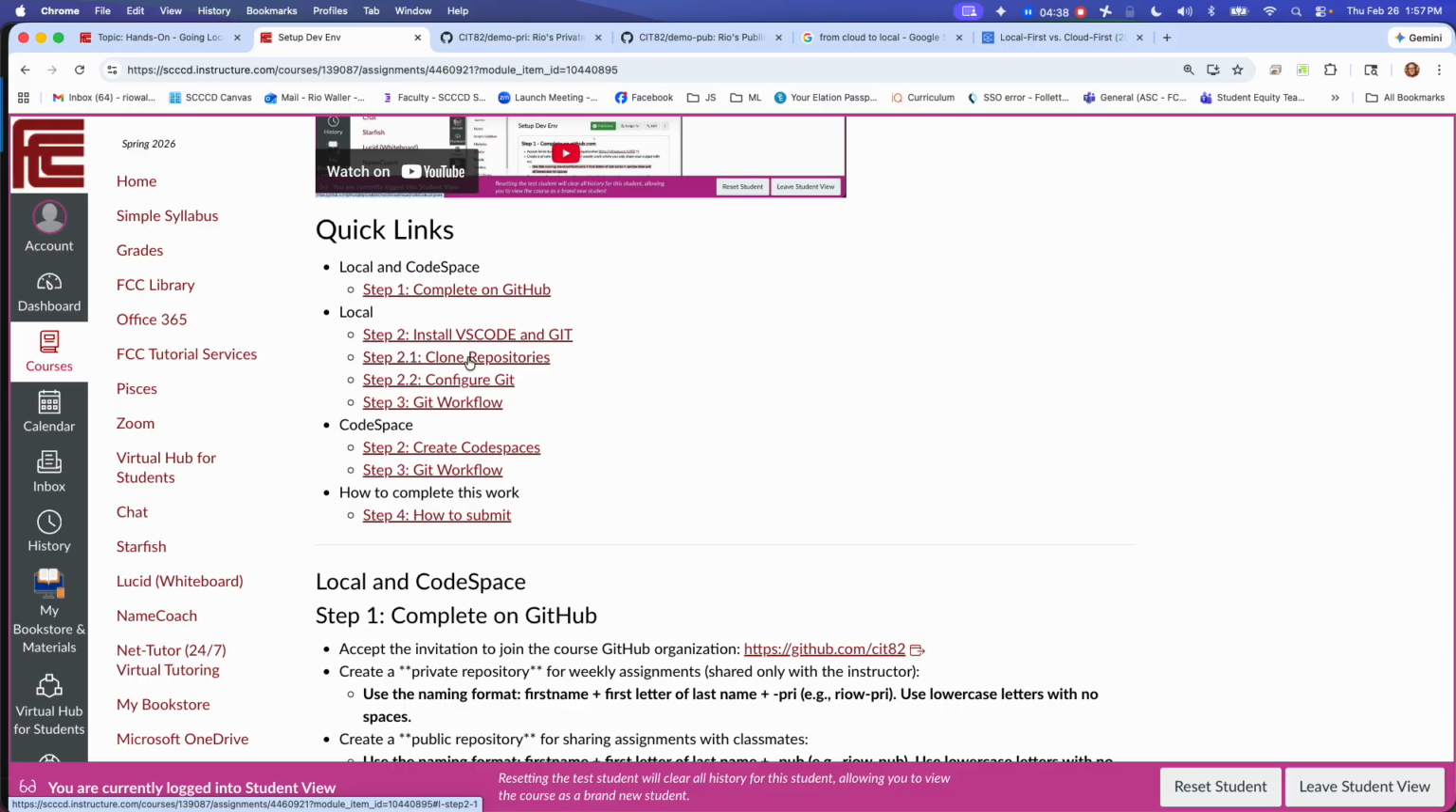The clone is one of those steps where, depending on your operating system, something will pop up that asks you to log in from the browser, and it shows it in here. So you do that and then you configure it. And then you go through the Git workflow. Now, in this case, the Git workflow for code space and for local is not really any different, but I am going to show you one little key that can trip students up.